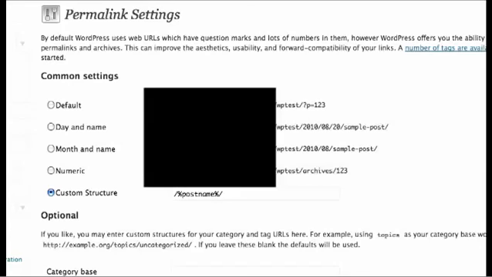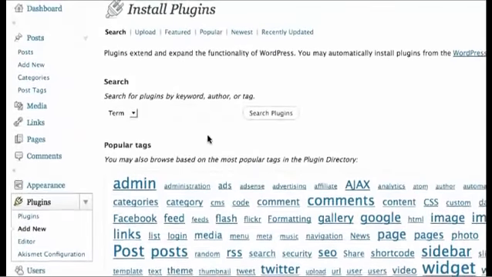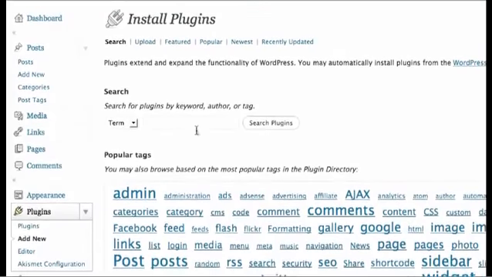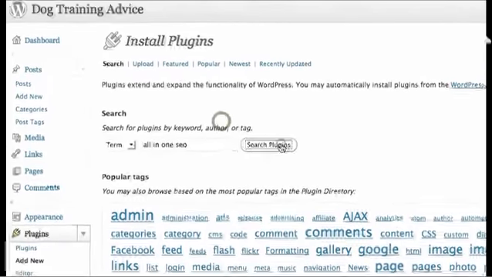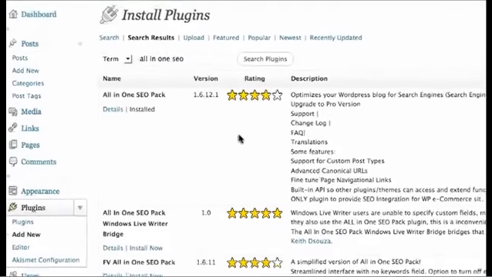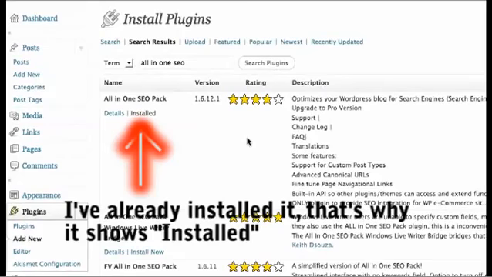Next, we are going to install a couple of plugins. Go to Plugins, Add New. The first plugin that we are going to install is called All-in-One SEO Pack. Just search for All-in-One SEO. All-in-One SEO Pack should show as the first result. Just click the Install Now link.